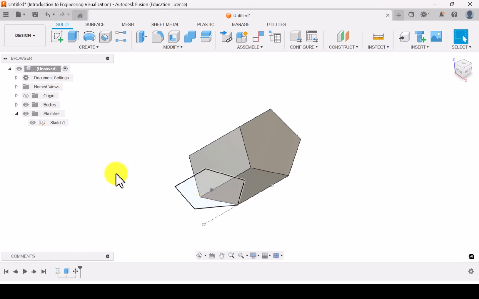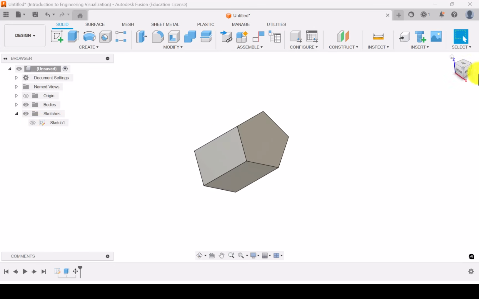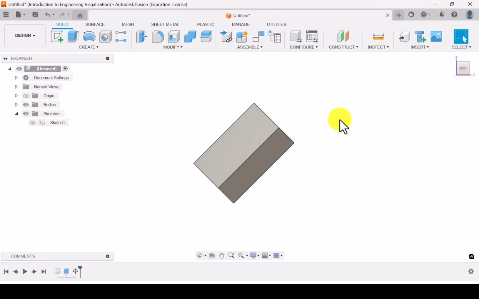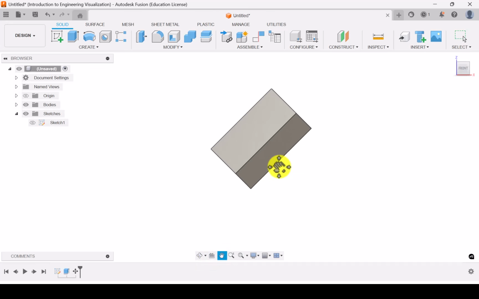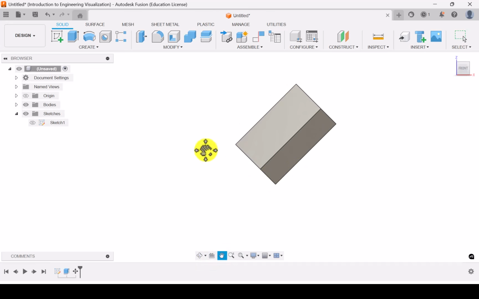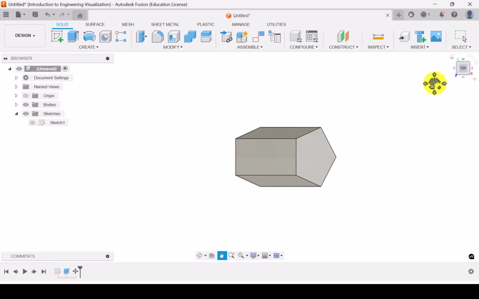If you want to hide the sketch, you can just click on this eye icon on the left side of the sketch and you can get the given solid. I can see here the solid front view is like a rectangle in which it's resting on this particular corner, and you can see the top view. So this is the top view of the given solid for the given orientation.